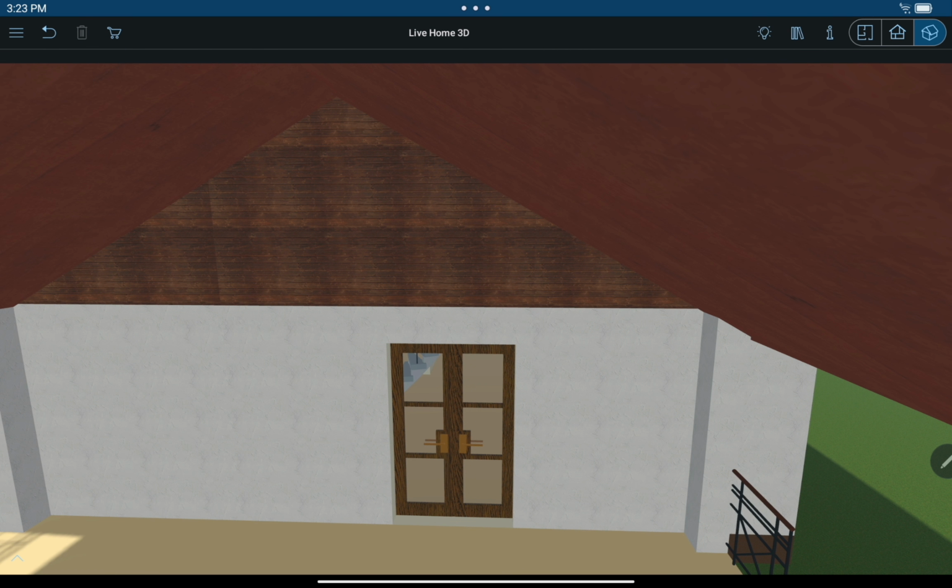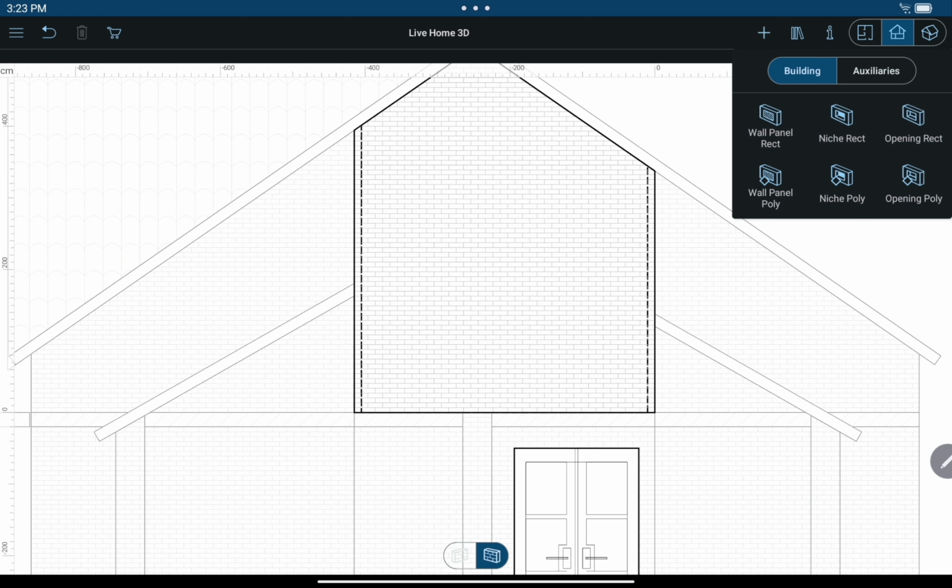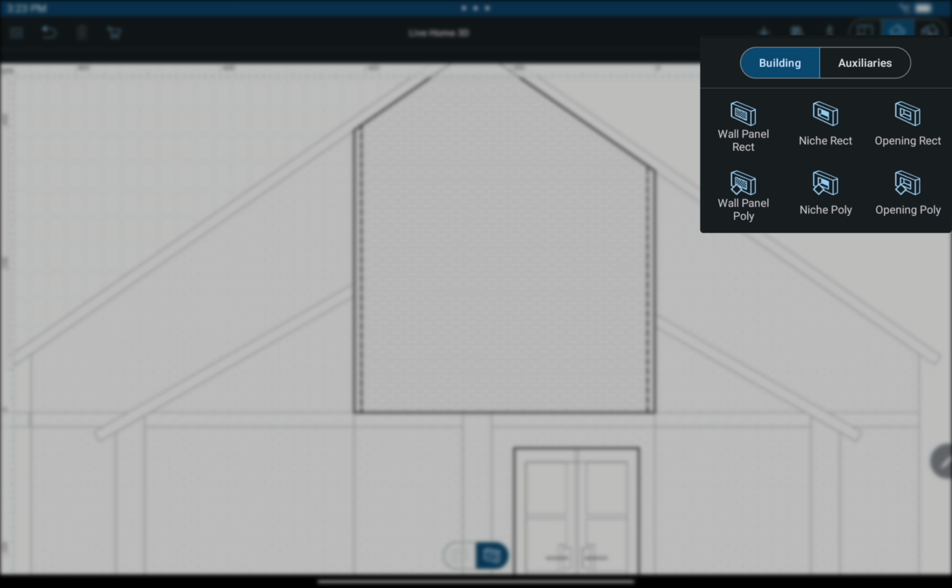Pay attention to the area of the wall above the terrace. If you want to apply a different material to a certain part of the wall, you need to use the Wall Panel tool, which is available to users with unlocked Pro features in 2D Elevation View. First, select the wall in 3D View. Then switch to 2D Elevation View and use the Wall Panel Rect tool to draw a rectangular panel. You may use the Wall Panel Poly tool as well.